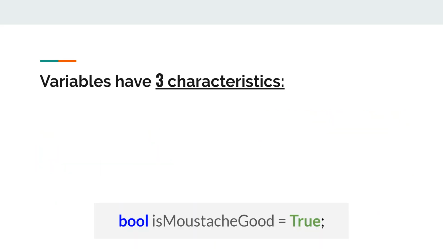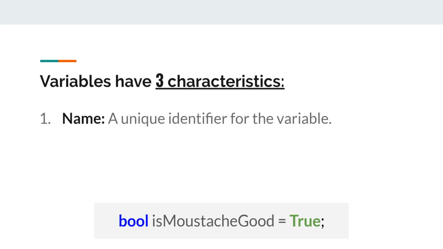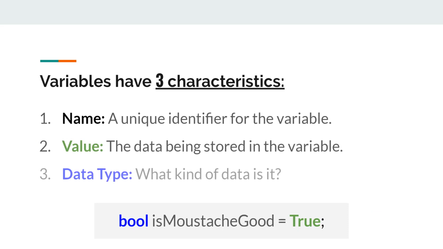All right, let's continue. So variables have 3 key characteristics. You have the name, you have the value, and you have the data type. The name gives the computer a way of accessing that value. It has to be unique. The value is the actual information being stored. The data type is a set type for that data, so that the computer knows how much room it needs to make in memory in order to actually store that value.